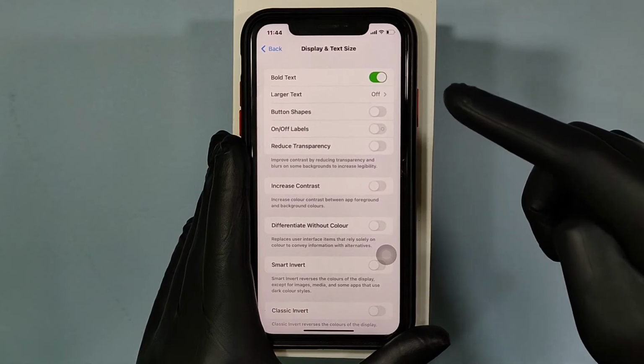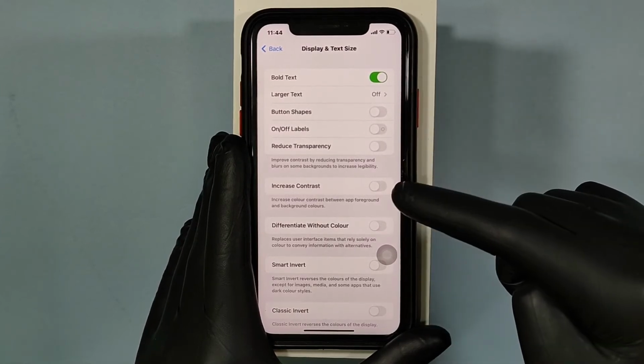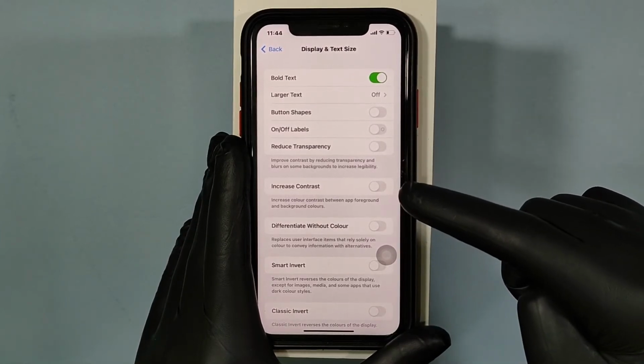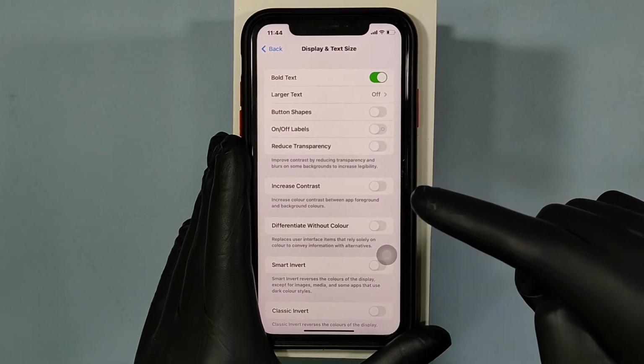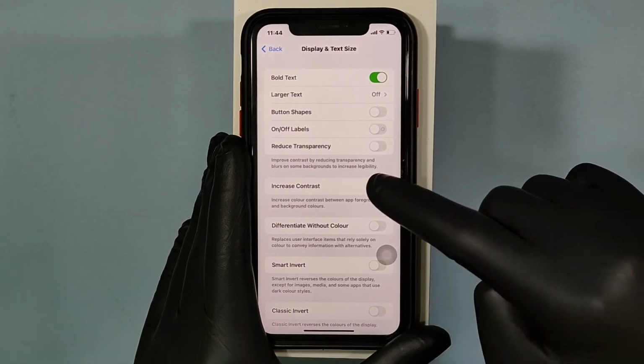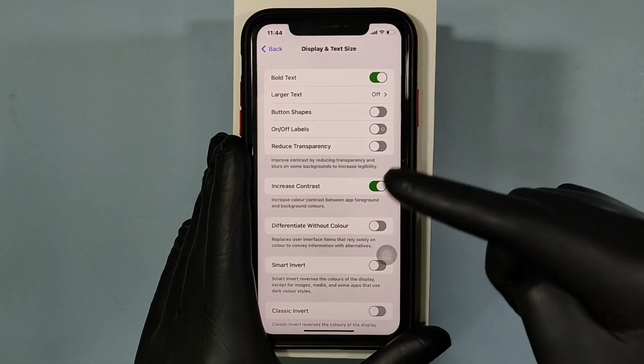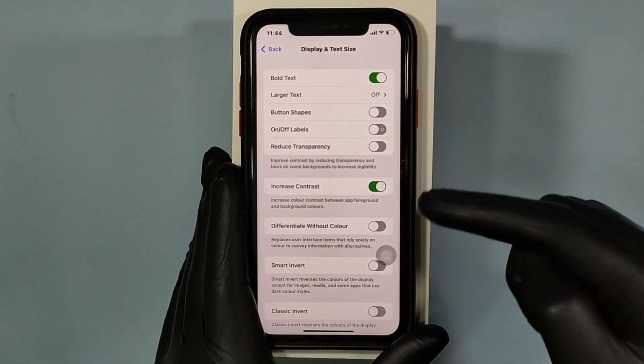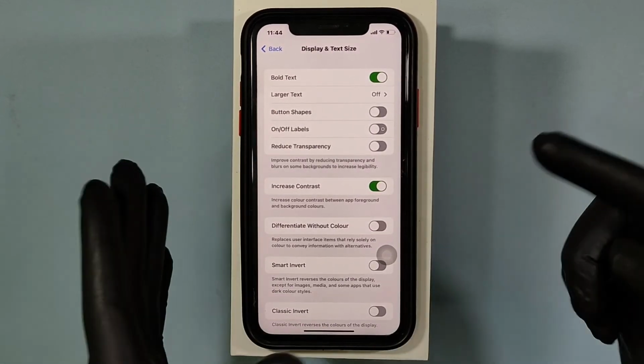And in addition to bold text, if you turn on this Increase Contrast, that will give some extra dark appearance. Like this. If you wish, you can also use it with bold text, or just turn that off.